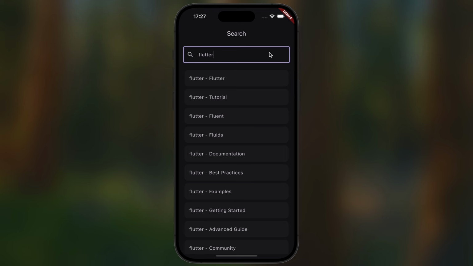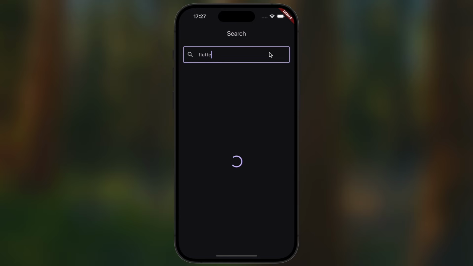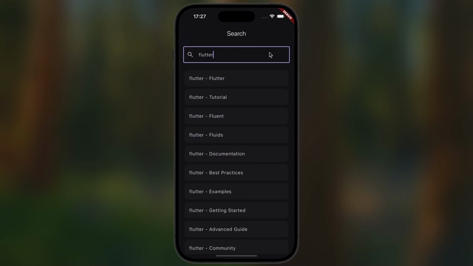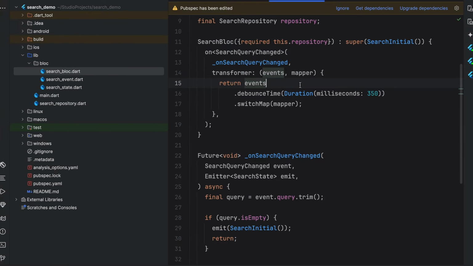The user types the letter F, a 500 millisecond timer starts. They type L, the timer resets and starts again. They type U, the timer resets again. They type T, T, E, R. Each time the timer resets, and only when the user stops and a full 500 milliseconds pass without new events, then a request is sent to the server. The result is amazing. Instead of 7 requests to the server, we send just 1. This saves server resources, user traffic, and hosting money.